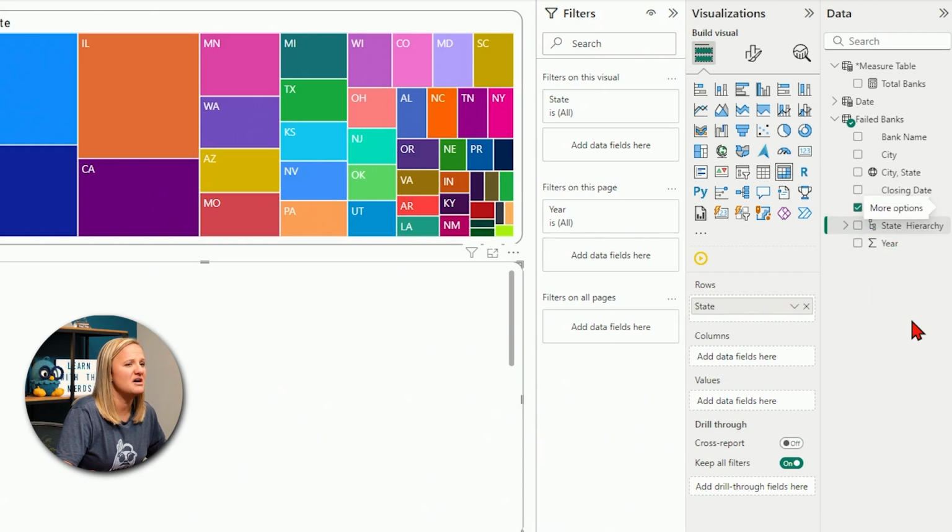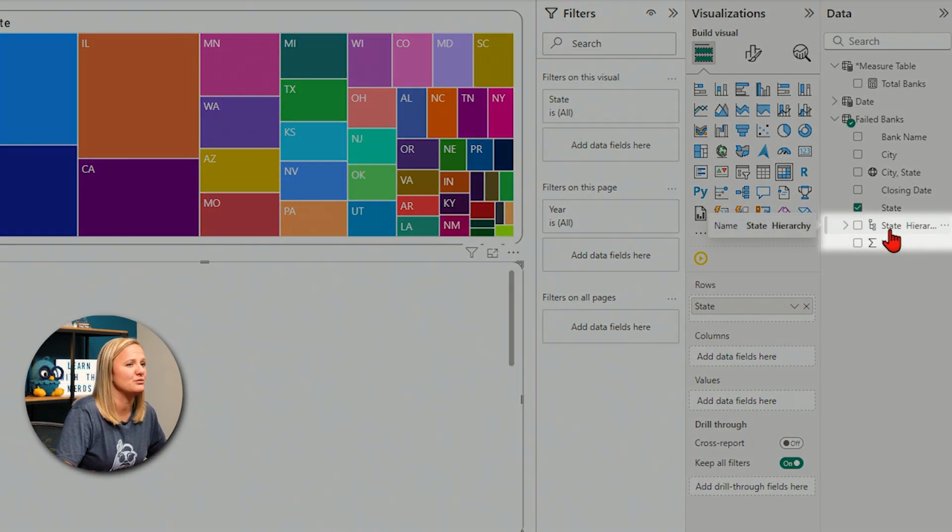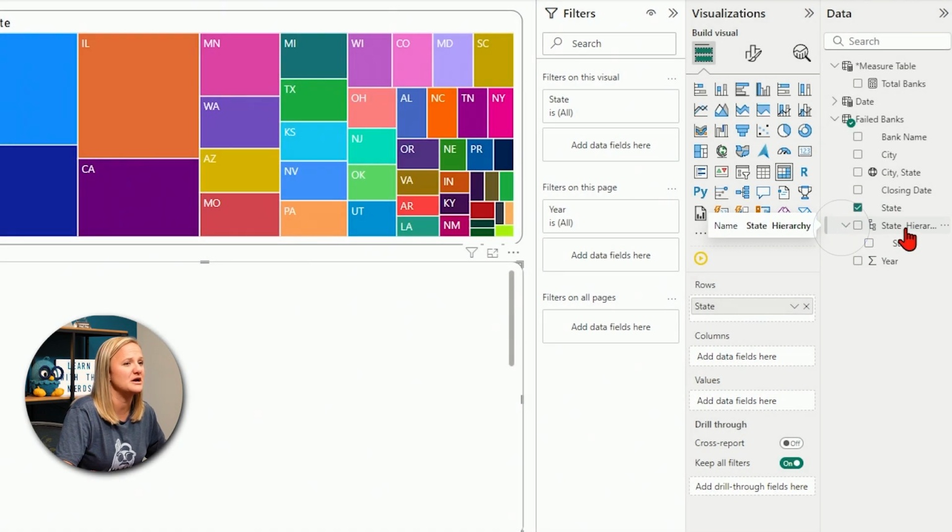And now you should have a hierarchy built in right here underneath the state. I'm gonna go ahead and hit this drop down carrot to see what is inside of my hierarchy. Now, it is my responsibility to go through and grab the next level of granularity and all of the levels after that. So underneath this state, I want to include the city.